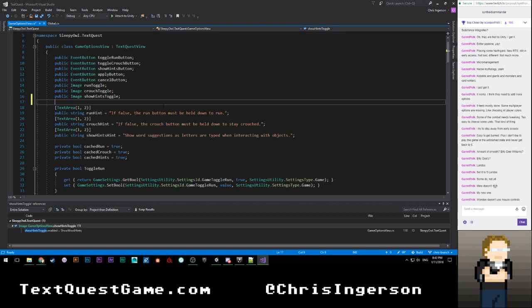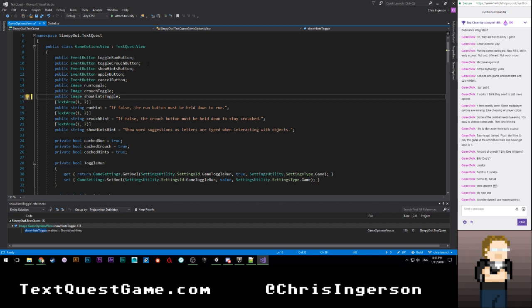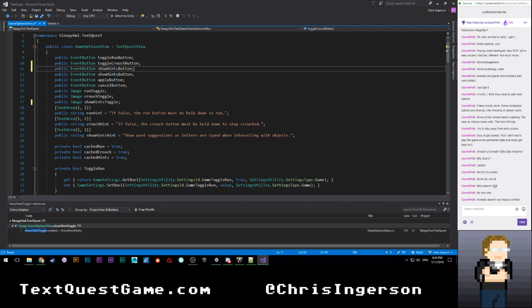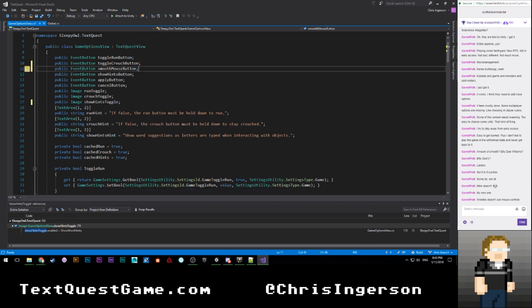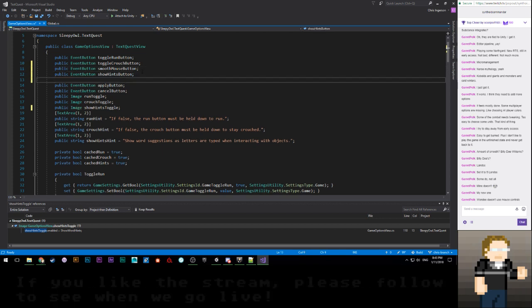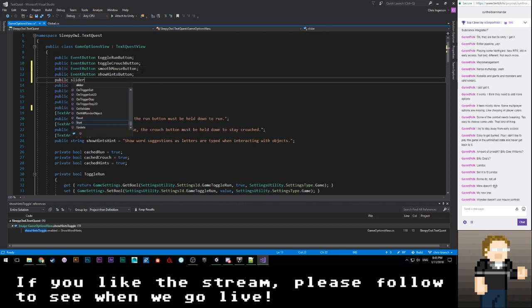So first things first, I'm going to go ahead and say drop down group. We're going to have a field count of, so what's 2, 4, oh wait, no, I haven't even put those in yet. We'll hold off on that for a second. Right, so we're going to want to have toggle crouch button. So we're going to need another event button for smooth mouse button. What else do we need? So we're not going to have event buttons for the next couple of things. Instead, we're going to go ahead and say public slider. Oh, really? I'm not using UI?